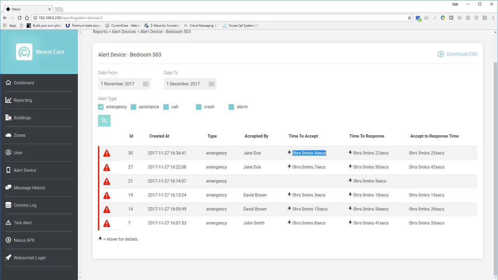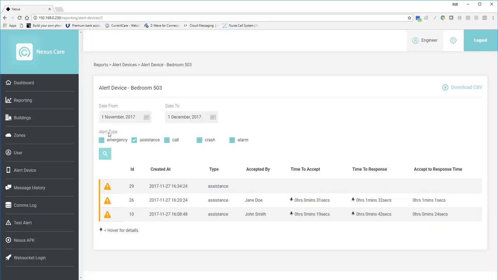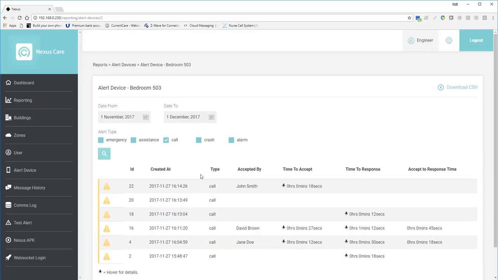You can see how long it took them to accept the call once the alert was set off. You can see the time it took them once they accepted the call to get to the room and to respond to that call, and it gives you the average accept time to response time. So it gives you the time between when the call was accepted to when the call was cleared. All very powerful information for a staff member or a management team to have. Again, you can go on any of the different filters and filter just assistance calls, or just the average call. So you can filter down on the type of calls.